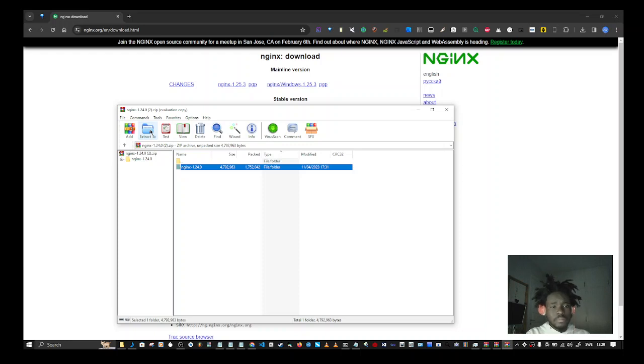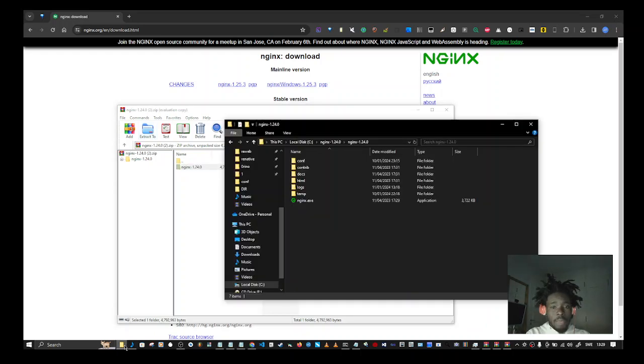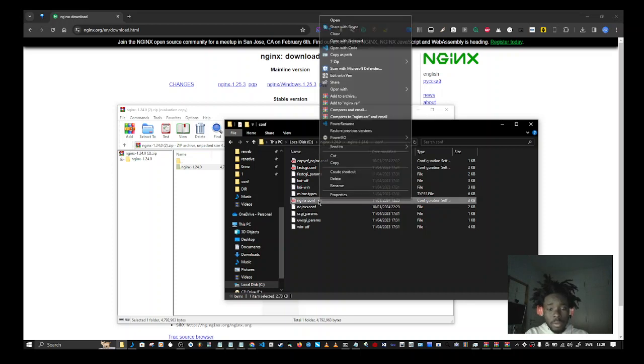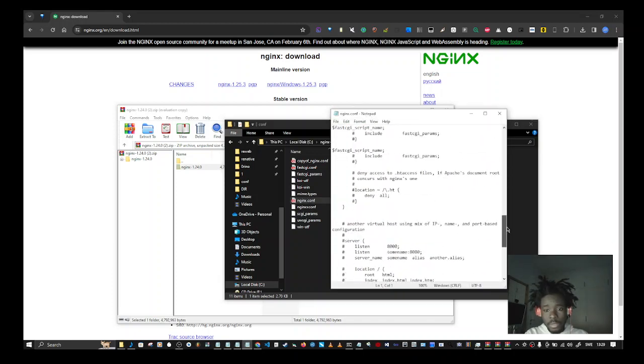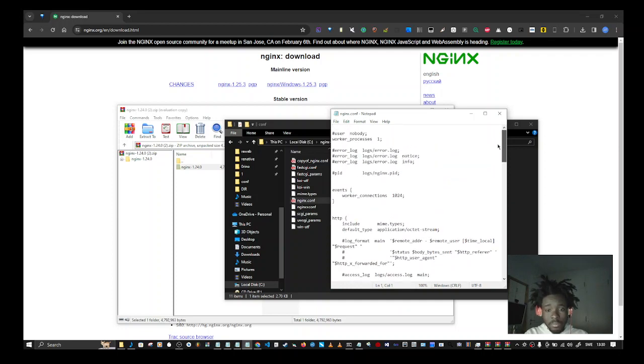I already extracted this, and I have it in my root directory. Out of the box, this is what you're going to get: your exe file and the other folders, and you're basically good to go. If you go to your configuration folder, you're going to see a .conf file, and if we take a look at that, we can see we just have a bunch of different stuff, and this is basically the way it's configured out of the box.